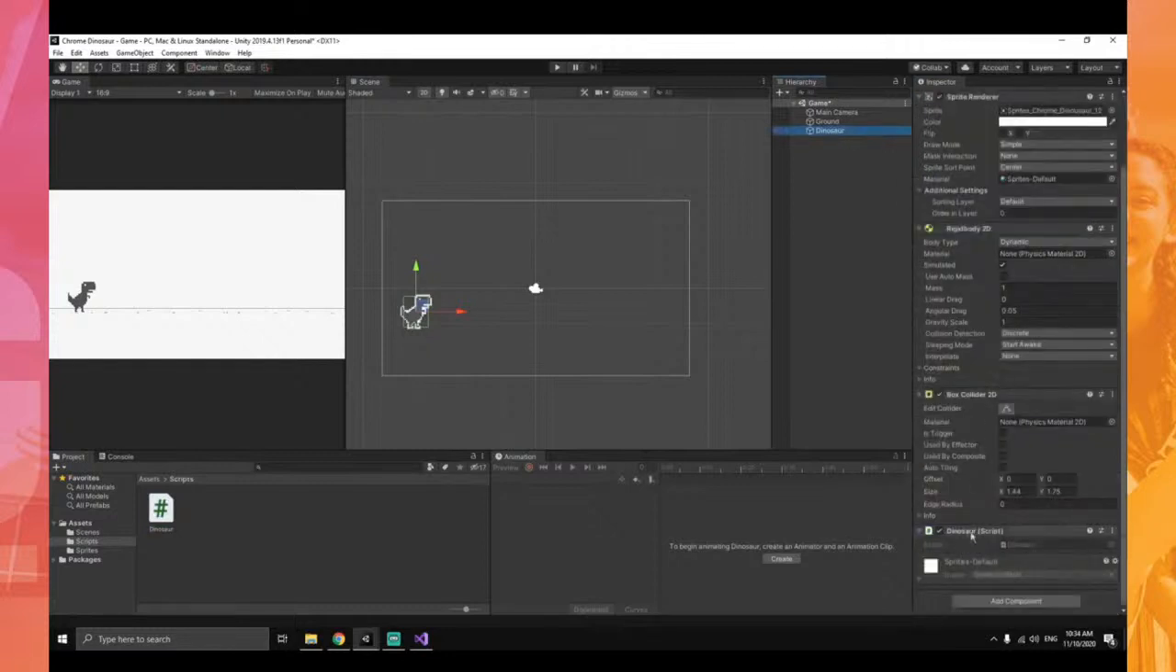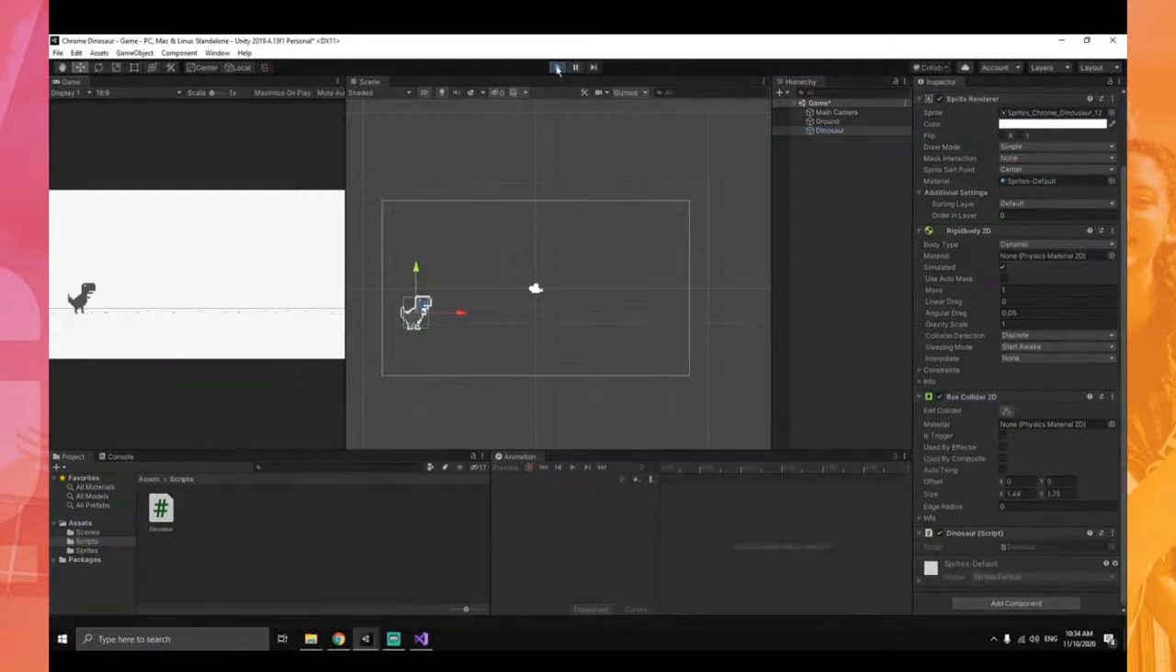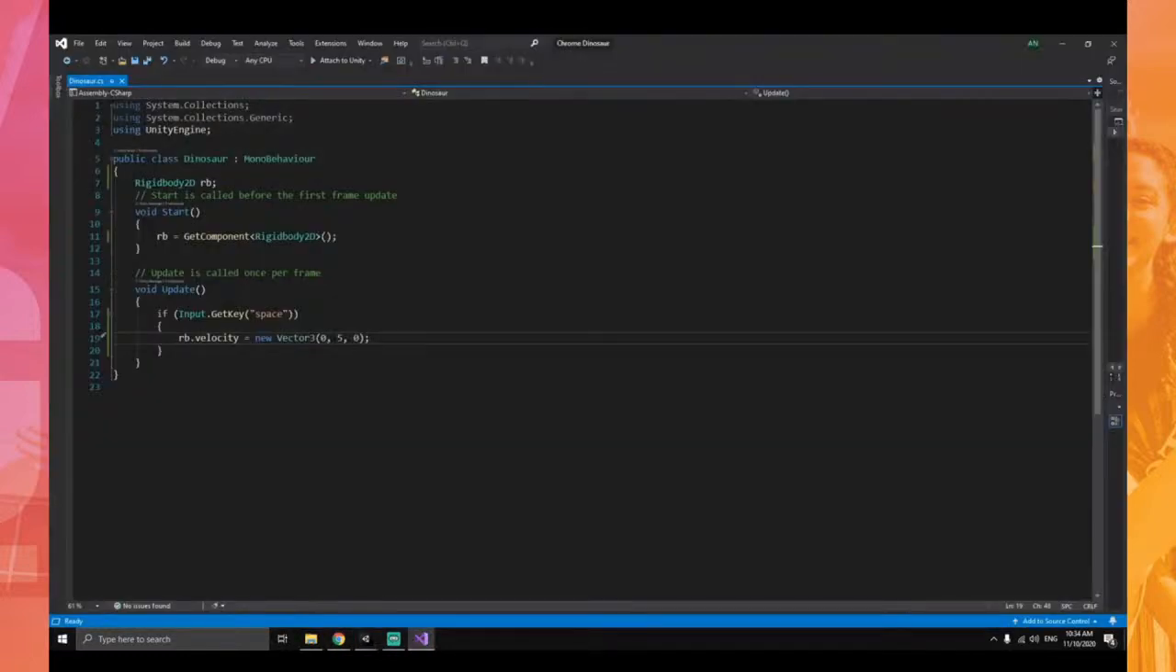Now we have the script file here. Make sure it's here. And now if we press the play button, if we press the spacebar, the dinosaur is jumping. But it's not really similar to the original game. So in the original game, the dinosaur jumps faster and falls to the ground faster. So let's change a bit the power of the jump. Let's set it to 20.